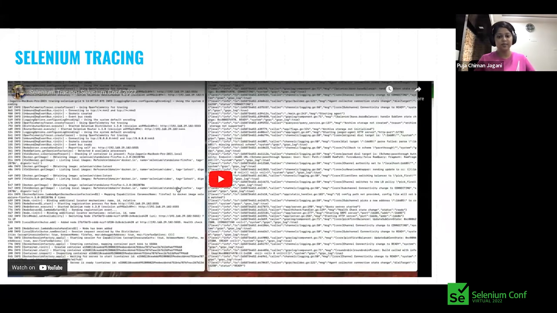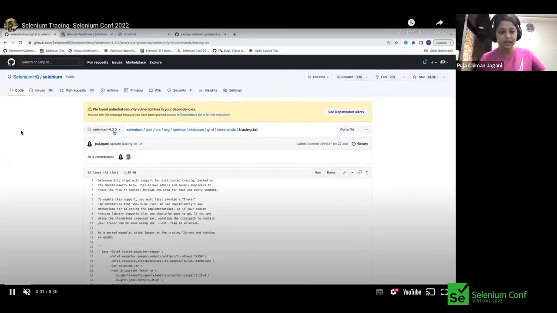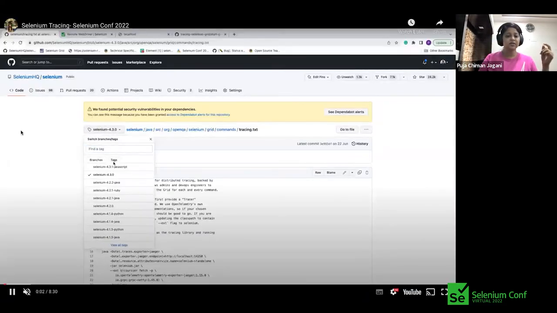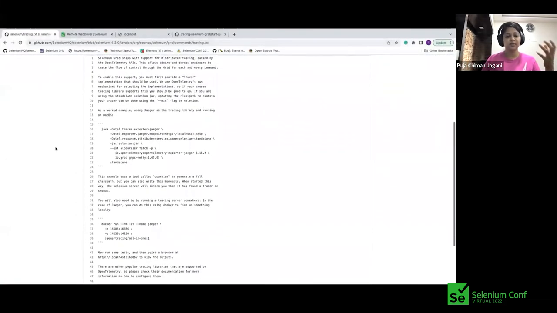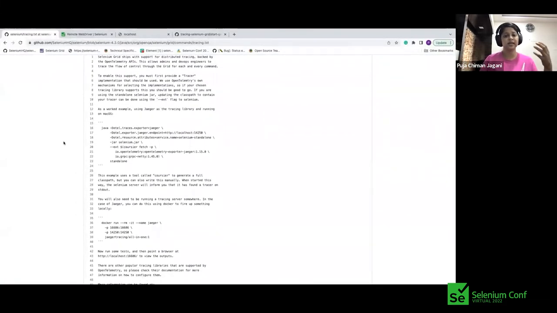Let's go to the fun part, which is the demo. This will try to show a little bit about how we do it. So in the Selenium repo, we have this tracing.txt, based on the version, which tells you exactly what tracing steps to do if you want to enable tracing. By default, tracing is enabled. We have an extension flag in Selenium to add anything to the class path. And it's important, why, I'll let you know.